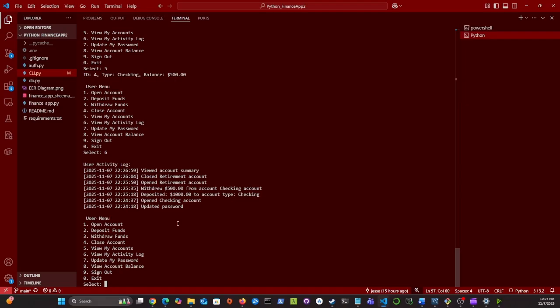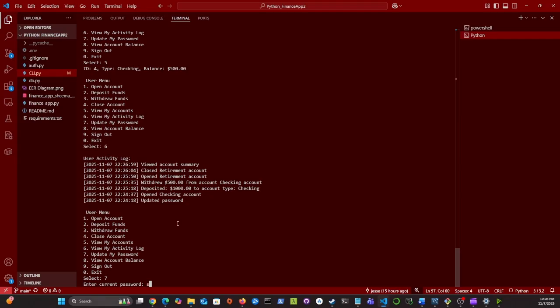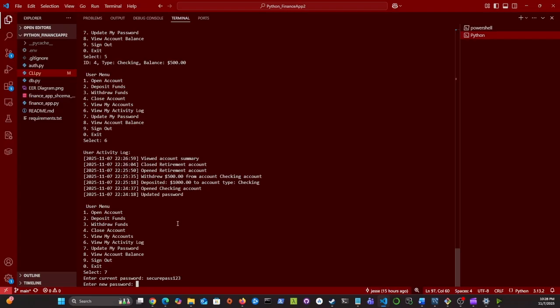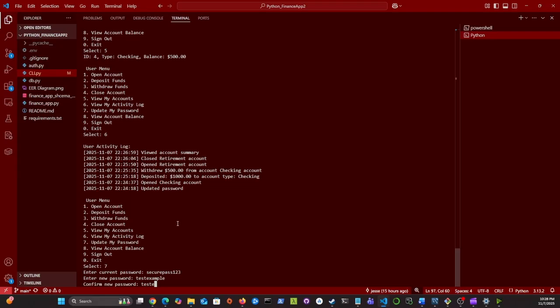So let's go ahead and say maybe I want to reset my password, just for safety purposes. Maybe I got a warning saying that one of my passwords were breached, so I want to update my password. All right, so let's go ahead and update by entering our current password, which is securepass123. We'll enter the new password as, let's just say, for all intents and purposes, test example. We'll input that again just to confirm.